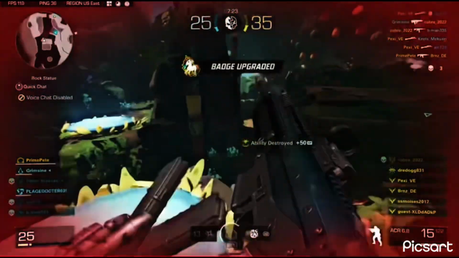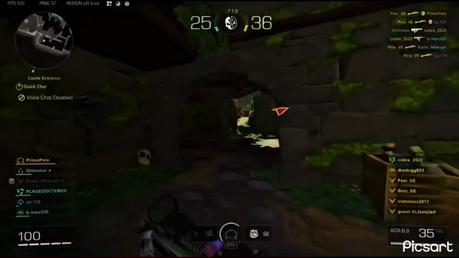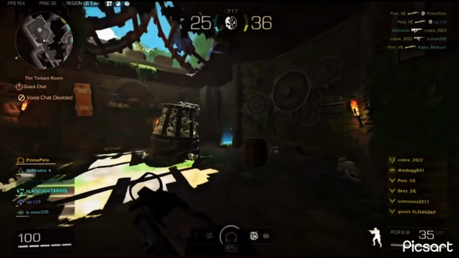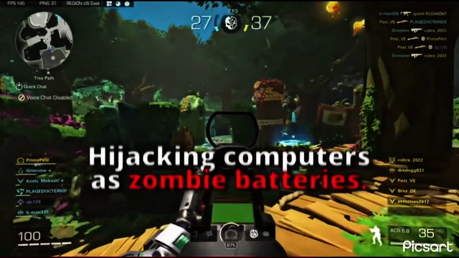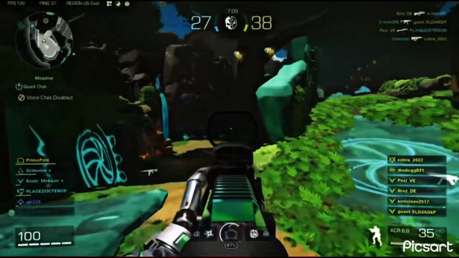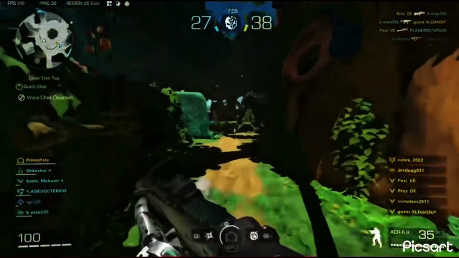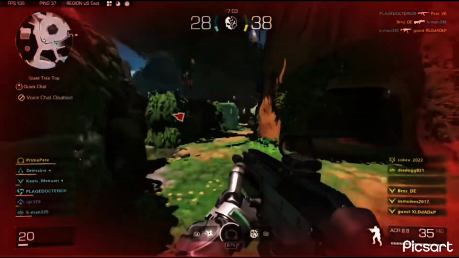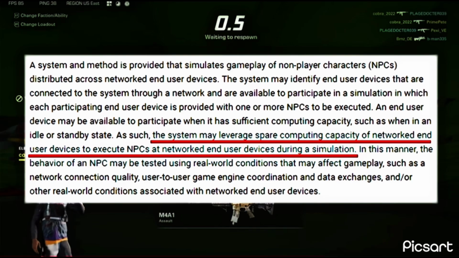Put simply, a botnet is a virus that links multiple computers together and uses their combined computing power to more efficiently perform whatever tasks the controller wants them to do. It's hijacking computers as zombie batteries for a shady operation. That being said, this patent looks like they simply patented a botnet, which again is an illegal virus that hijacks your computer's processing power, because it's networking computers that have Call of Duty together in order to run simulations, theoretically.